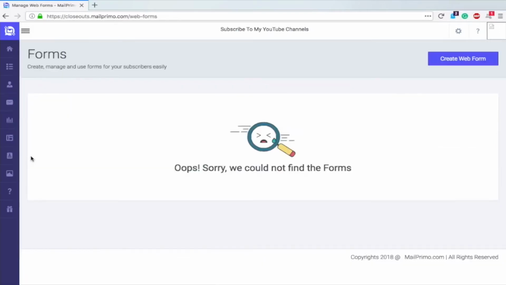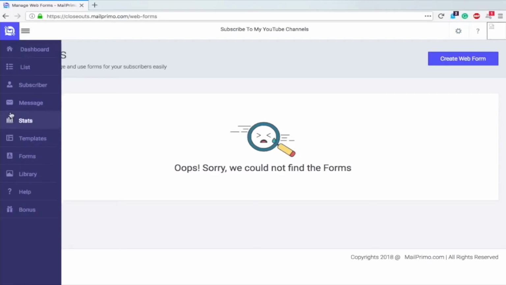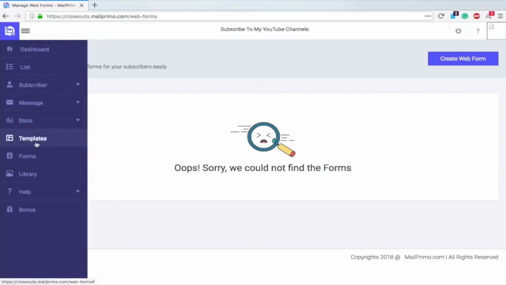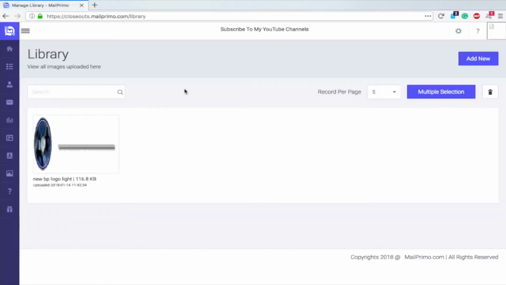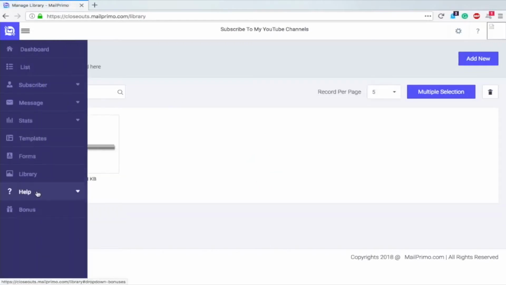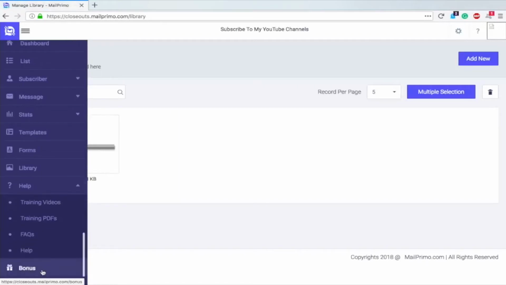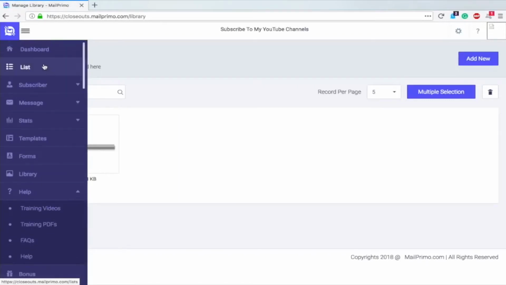Forms, you can create different opt-in forms, so that when people get to your website, they can put their email in and opt in, and it'll be directly connected to Mail Primo. So that's kind of nice. You don't need any third-party plugin or anything like that. They've got a little library feature with all the different stuff you've got in there. Help, which is filled with training videos, PDFs, facts, and stuff, and then bonuses that you can get with your purchase. So let's get started.